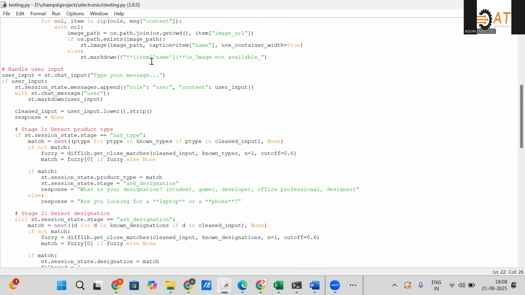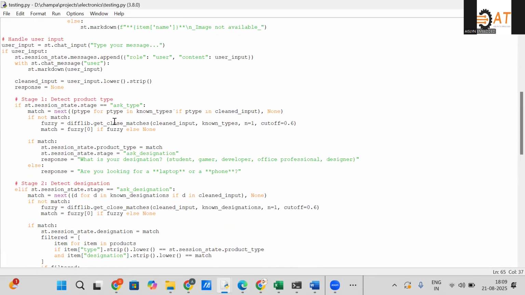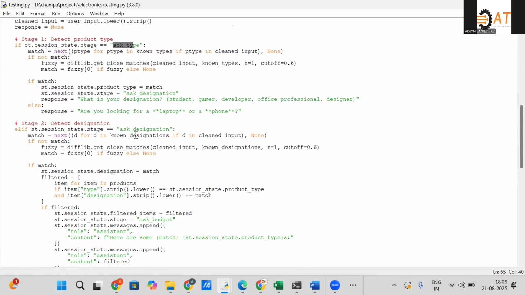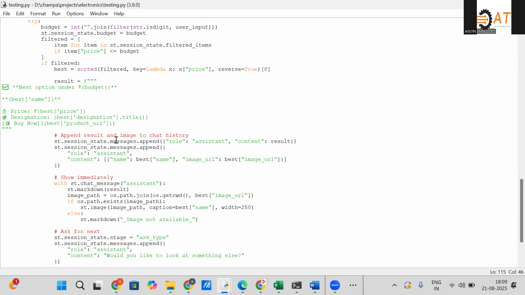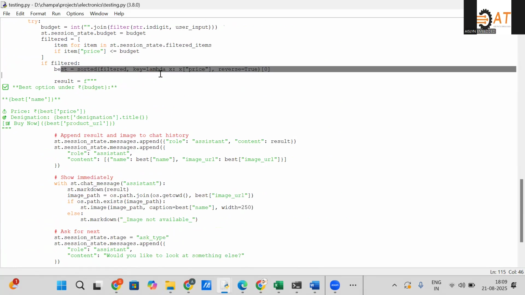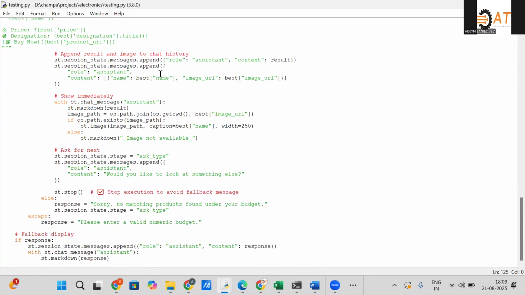And then in our code, we first detect the product type. First the chatbot asks the type and then the designation. Based on the designation, it asks the budget. Based on the budget, it will filter from the dataset, and then we save the chat history for future preferences, and last it will display the product with the link.